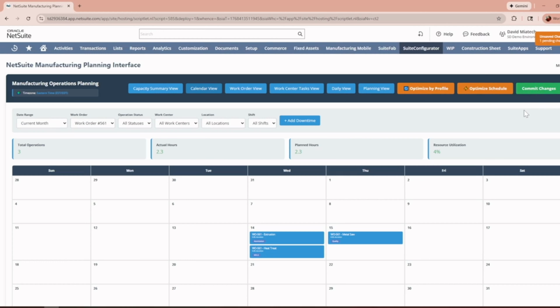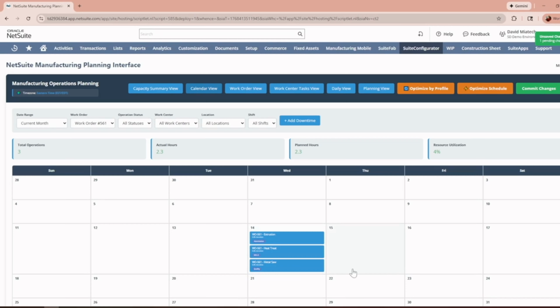So you can do any kind of scenario movement that you need to do prior to committing your schedule back to the database and releasing it out to the manufacturing floor. The other piece of this I want to mention is that you saw me move this metal saw operation over to the 15th. I can go ahead and drag that back.